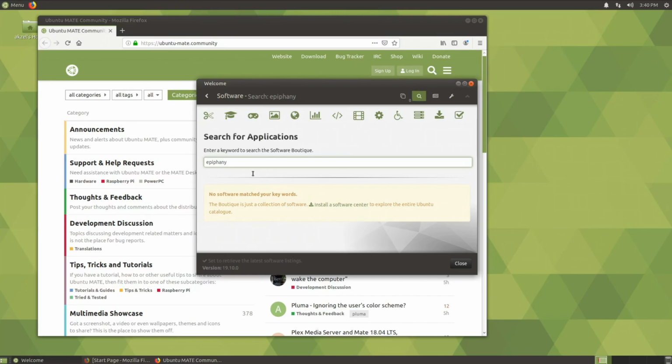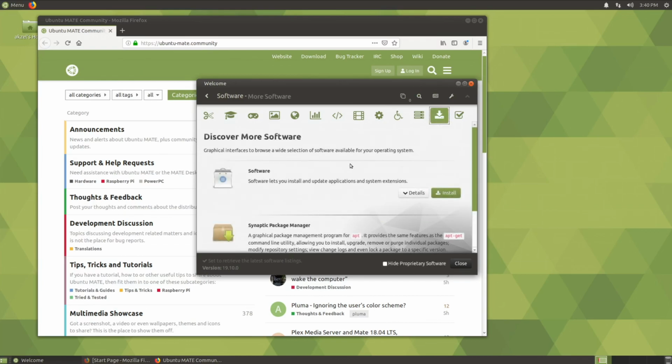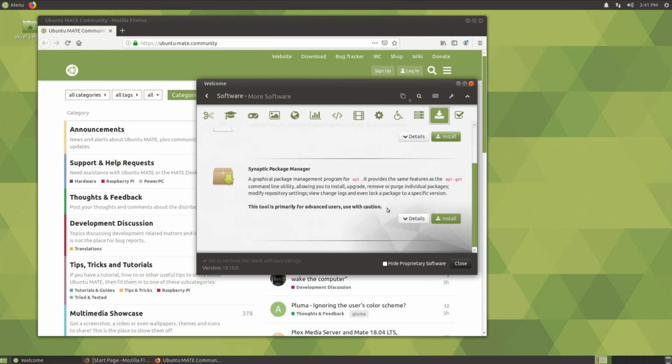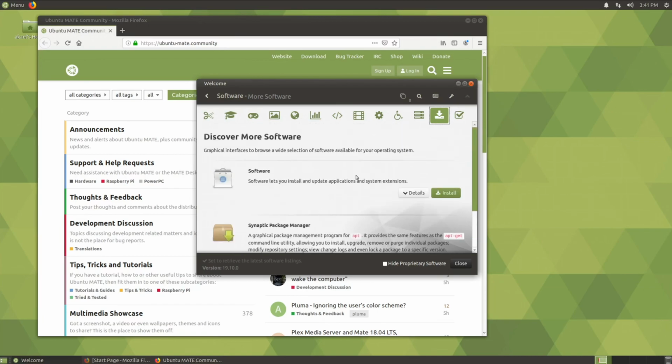It is not. But if you search for something that is not in there, it will also clarify the boutique is just a collection of software. Install a software center to explore the entire Ubuntu catalog, which you can do over here, from which you have links to install GNOME Software, as well as the Synaptic Package Manager, which of course is primarily for advanced users.